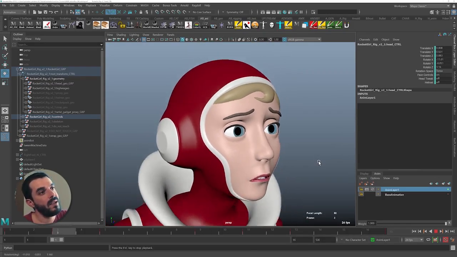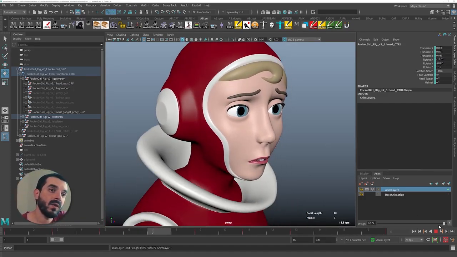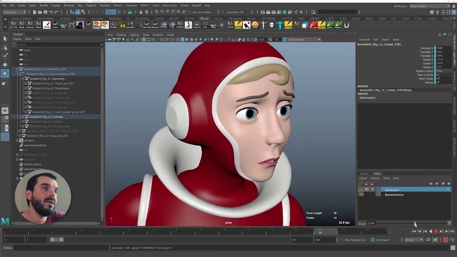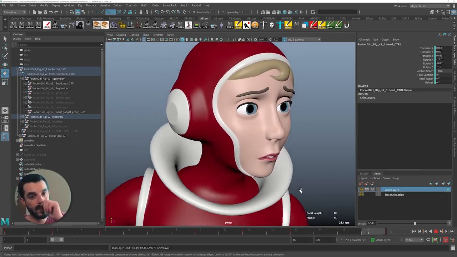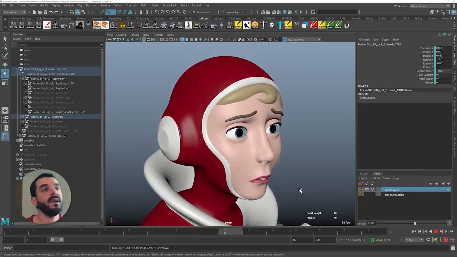Now, as I press play, you see that I have the reaction of the girl. If it's too strong, you can just go grab the weight of the layer and reduce the weight so that you will still have the reaction, but it will be considerably less. That's one of the beauties of animation layers.